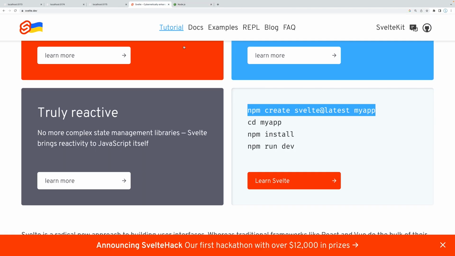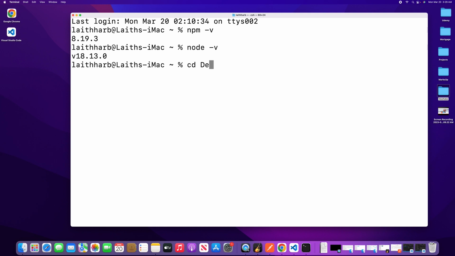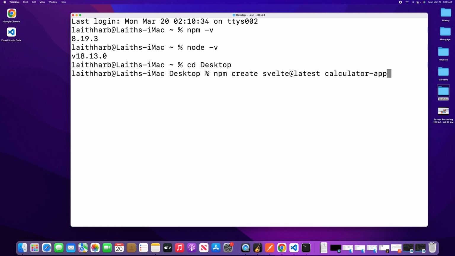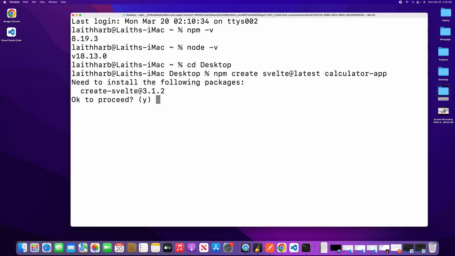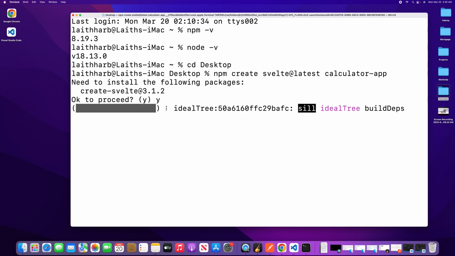Okay, so now what we can do here is I'm going to copy this command and I'm going to move into my desktop directory because that's where it's going to create the Svelte app. And now what we can do is we can do npm create svelte@latest, and we're going to call this calculator-app because that's the first thing that we're going to work on. So calculator-app. So let's go ahead and execute this, and this should create a new directory called calculator-app. So we're going to go ahead and say yes to this.